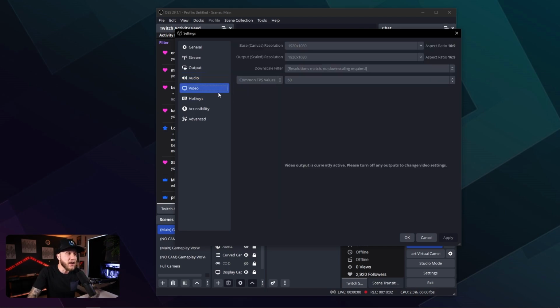Coming down to the video tab on the left-hand side here. So your base canvas resolution, this is going to be what you're seeing, what you're gaming at, what your main monitor is. I game on a 1080p 240 hertz display. So for me, I have mine set to 1920 by 1080. And then your output scaled resolution is what's going to be output to your stream.